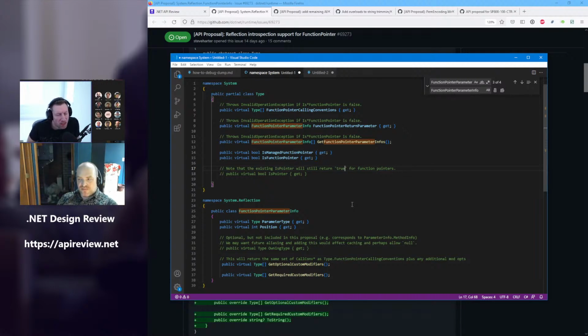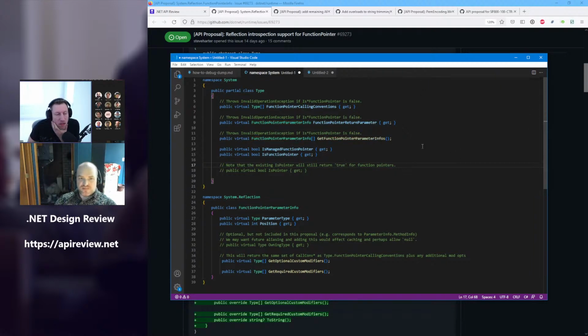Yeah, I mean, making is pointer return true makes sense to me. It might be a breaking change, but I think the real breaking change here is that APIs that deal with function pointers have basically not been used, and now they might be in use, and that will break people, right? I think the question now is, what's our best strategy to contain the damage? So in that sense, the proposal makes sense to me.